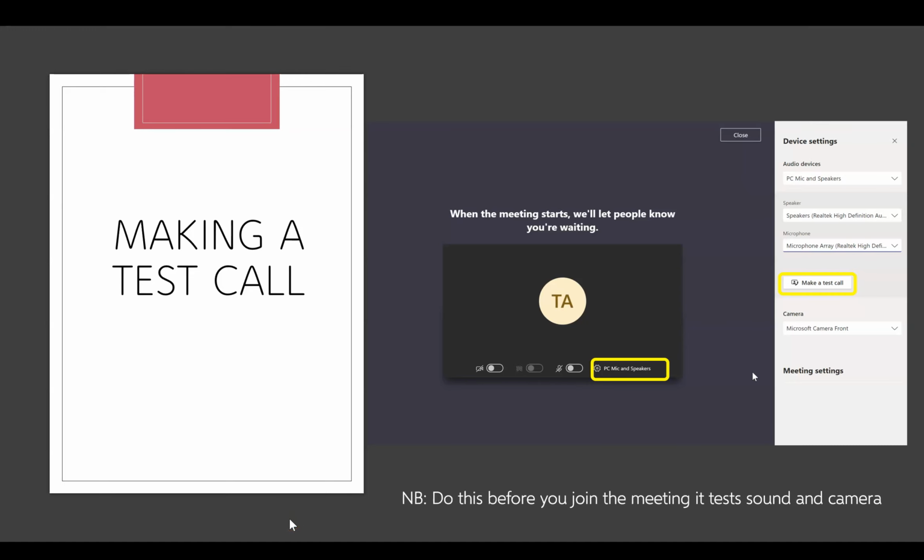So if you want to test that your speaker and webcam are working before you join a meeting, just go in just before you join the meeting, click settings, then PC and speakers, and then click make a test call, and it'll tell you whether your speakers and camera are working. I can't demo that because I'm already in the meeting on my Microsoft Teams here.